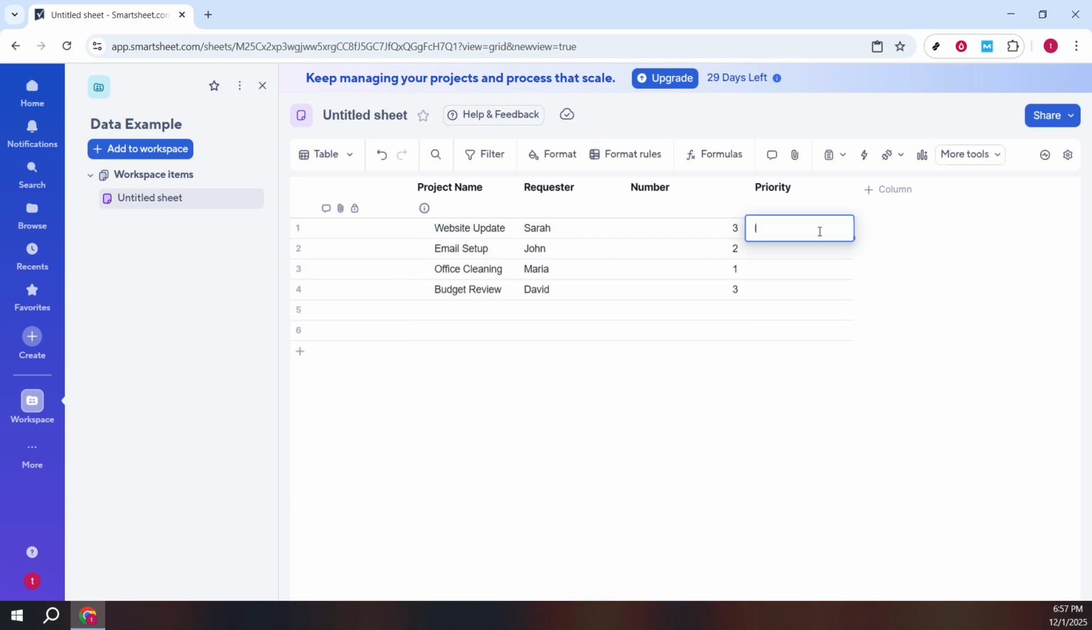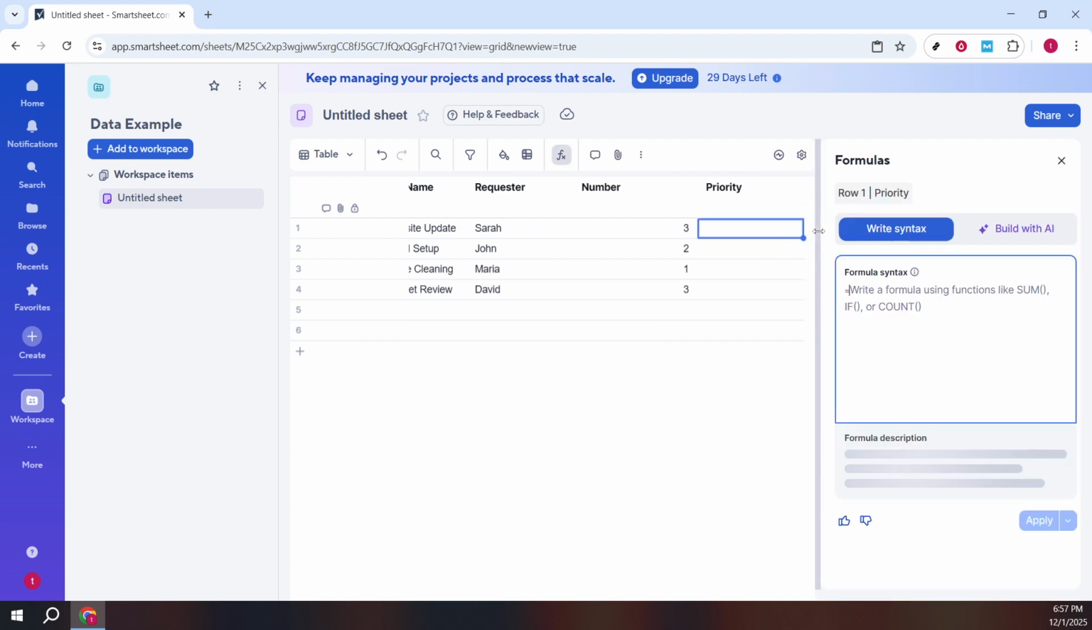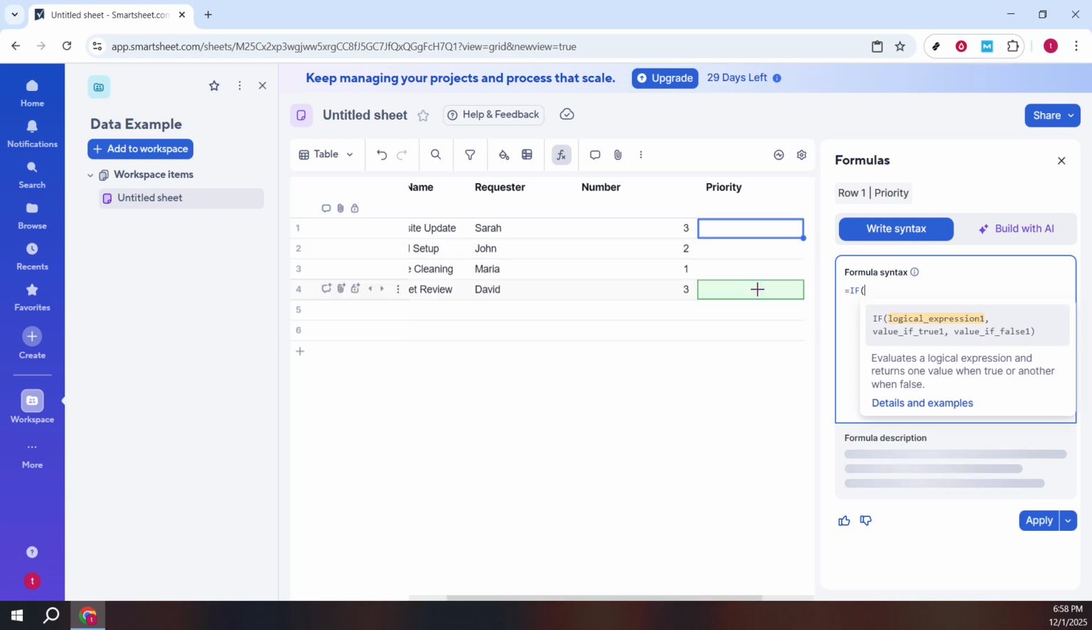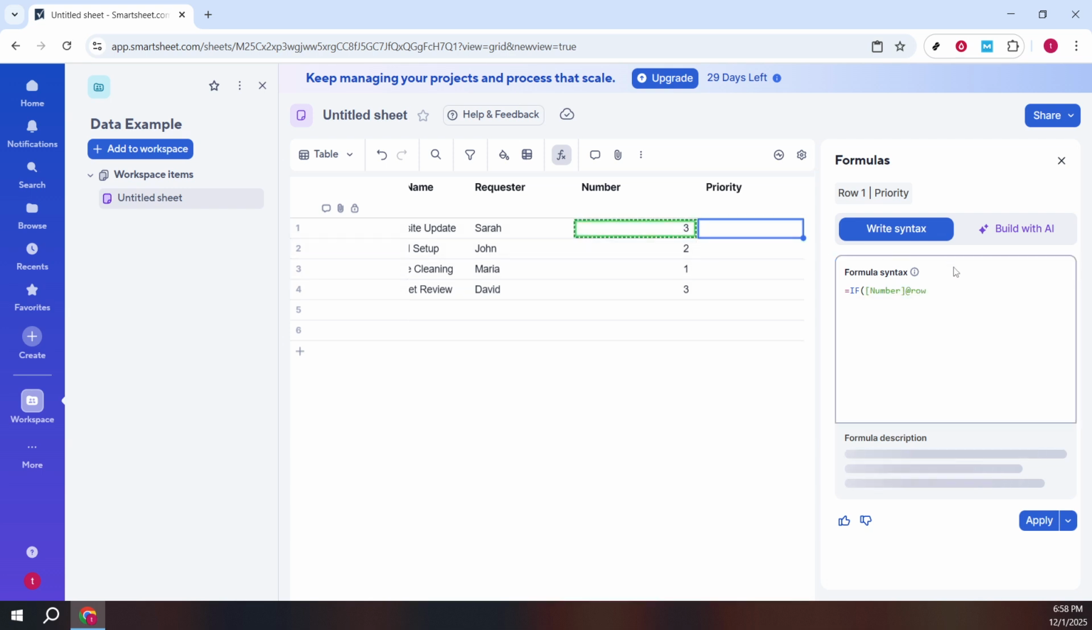In Smartsheet, an if formula follows this pattern: if condition, value if true, value if false. As a simple example, let's say you want to label a row as high if a number is greater than 1, otherwise label it low. Click the cell or column you want to test as your condition. If you're evaluating the value in the current row, Smartsheet's @row reference is helpful. Your formula might look like this: if your number column at row 1, high, low.